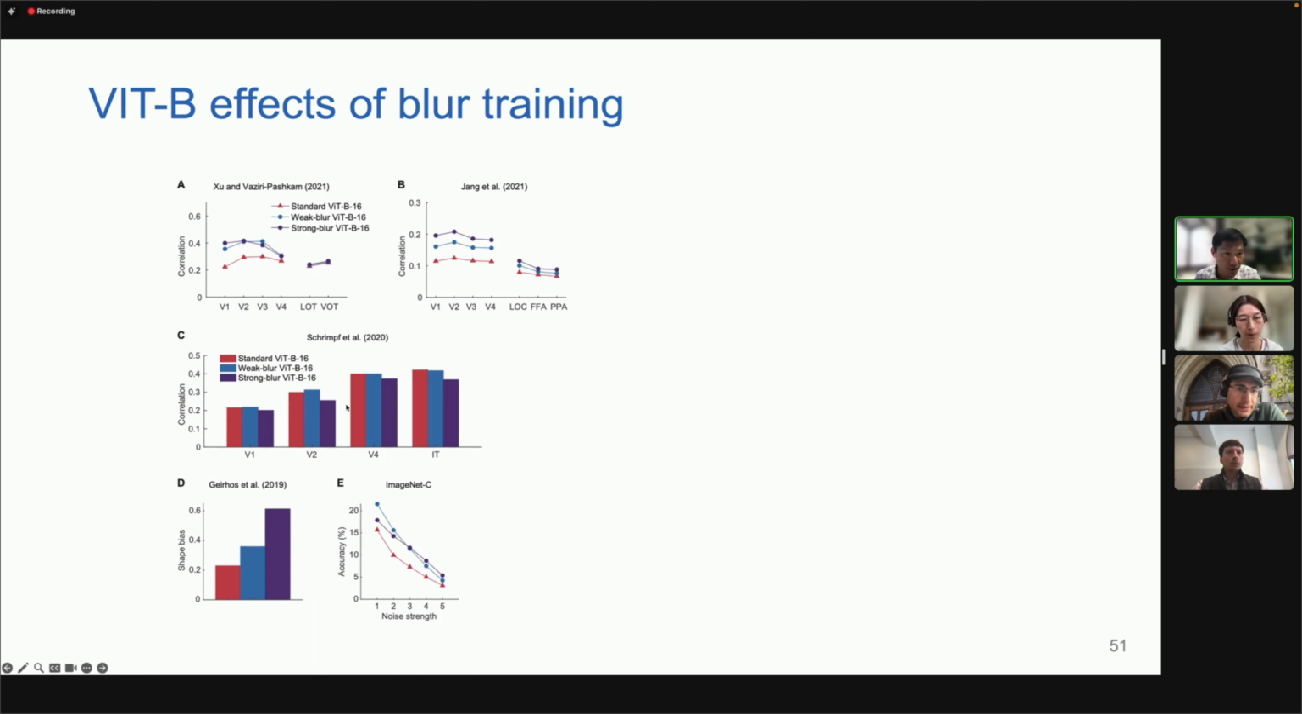Well, actually less evident for C, but for A and B, for predicting neural responses to combinations of clear and blurry images or clear and noisy images for ViT after blur training. We see improvements in terms of performance for ImageNet-C, shown in panel E. Sorry for the confusing use of letters there.